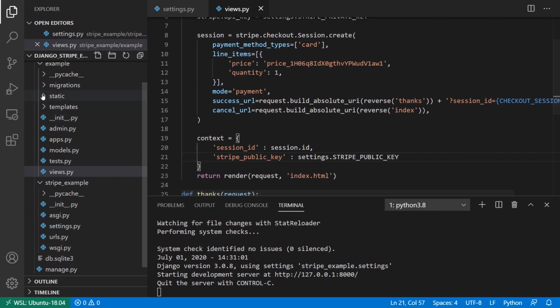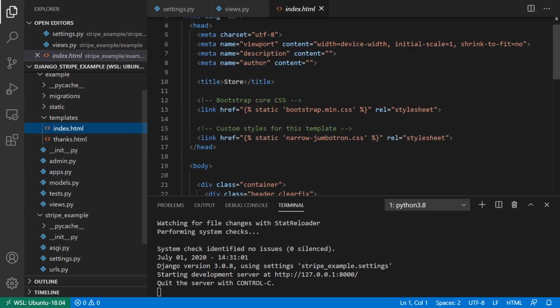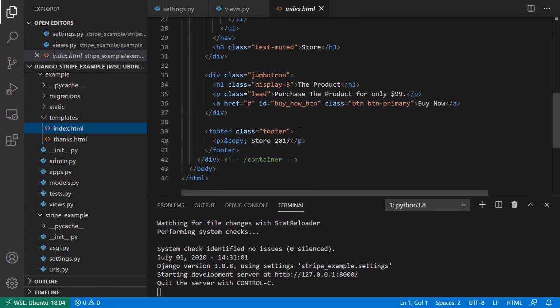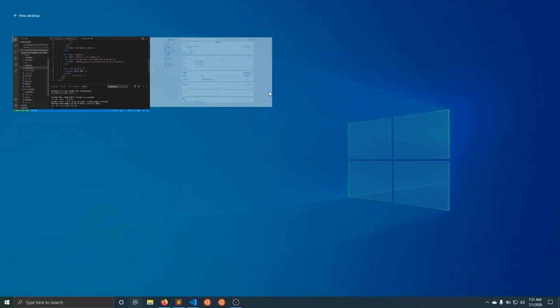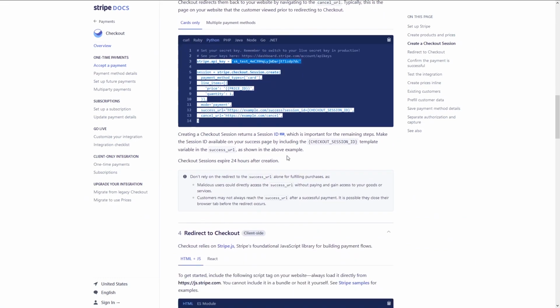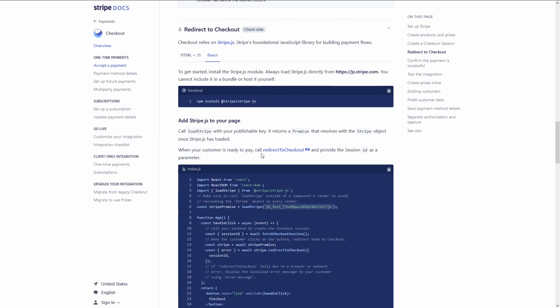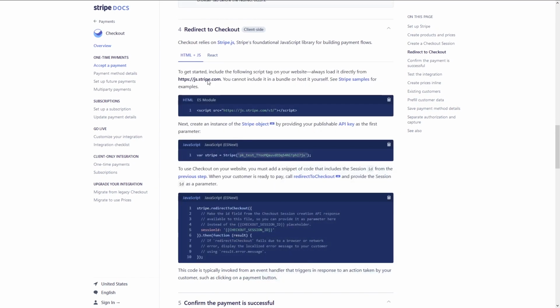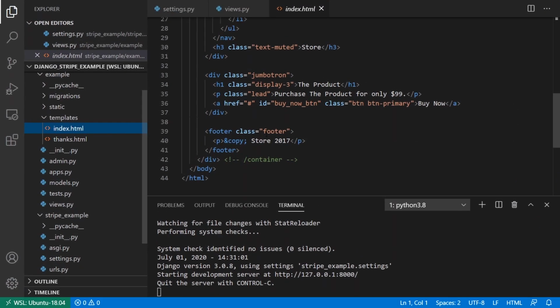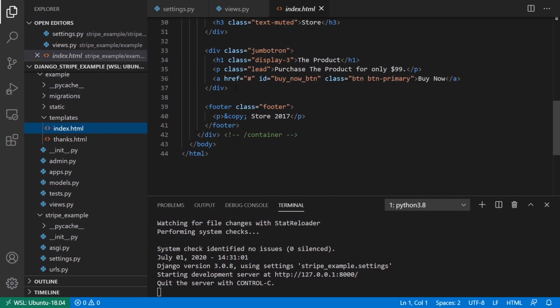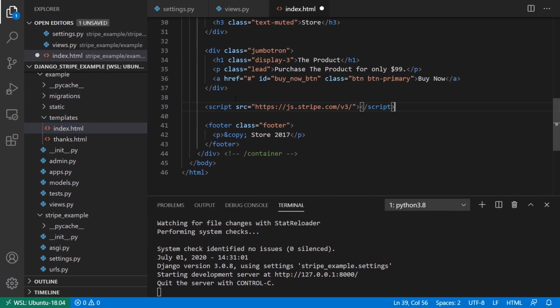So now let's go over to the template. So templates index. And what I'll do is I'll bring in the code that they have and I'll show you how it gets used. So let me go over to the documentation and we see the redirect to checkout. So the first thing that they tell us to do is import the script. So I'm using plain HTML here. If you're using something like React, the process is a little different, as you can see here. But with plain HTML, we can just take the script tags and place them in our code. I'll just place them at the bottom after the buy now code.